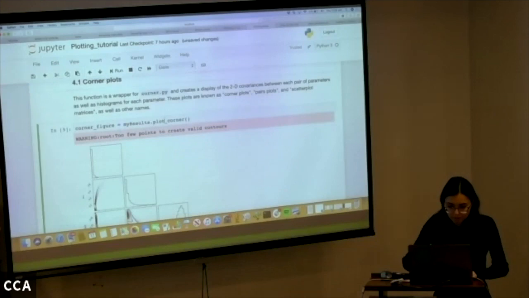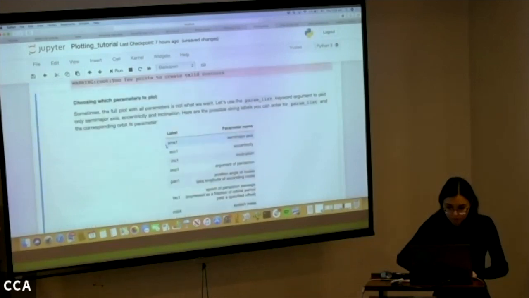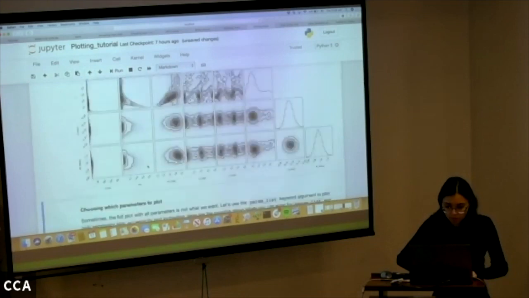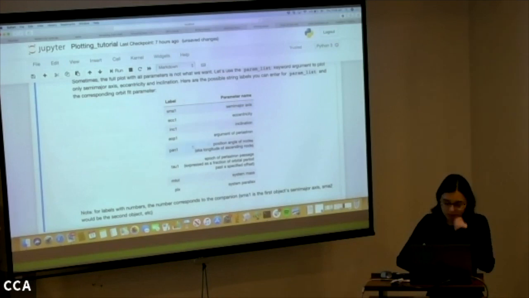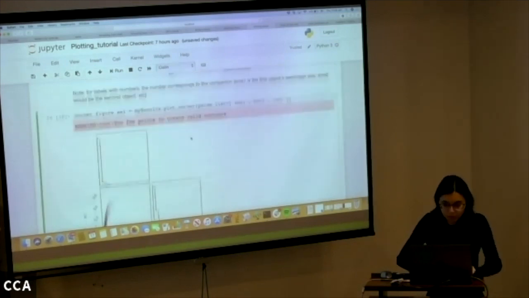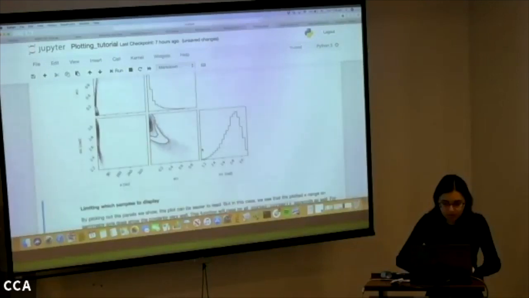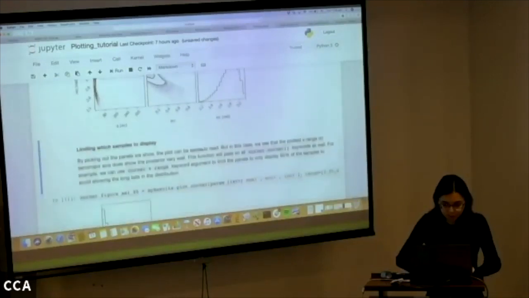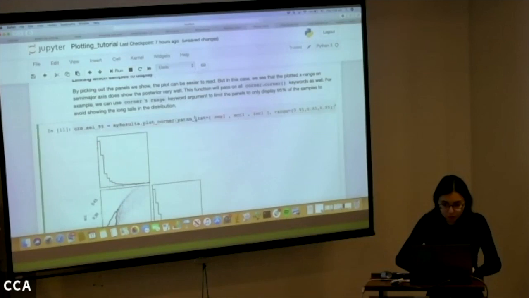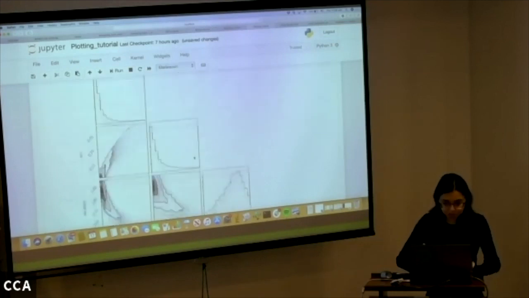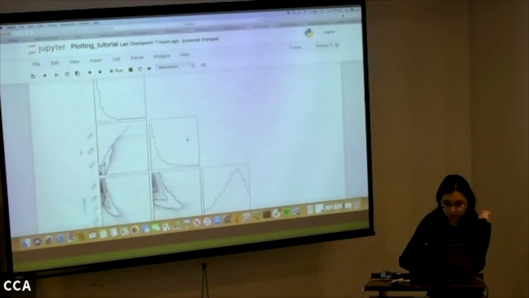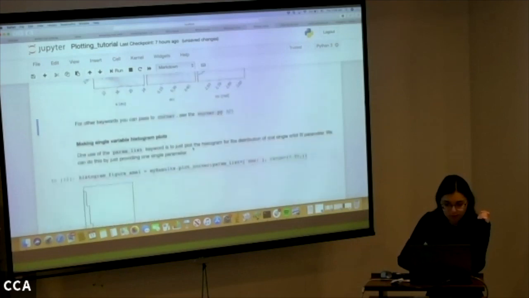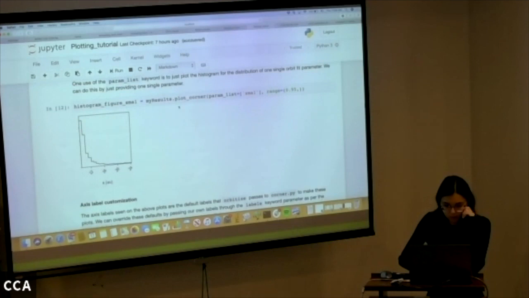So we can have the corner plot. We can modify the corner plots as well. Here are the parameters explained, and we can choose which parameters we plot. We can also choose the range, which is nice. If you want to look at a specific range in the corner plot, you can zoom into that. And then you can also just plot one, if you want to just plot one.